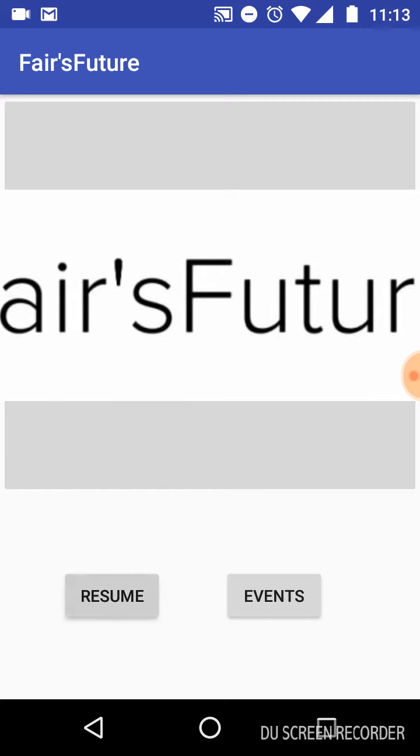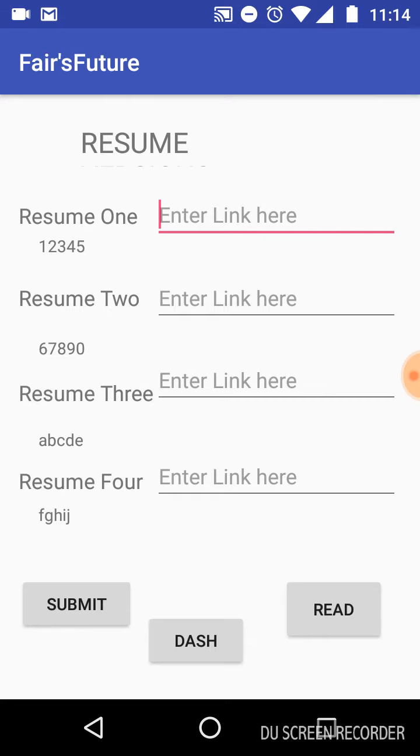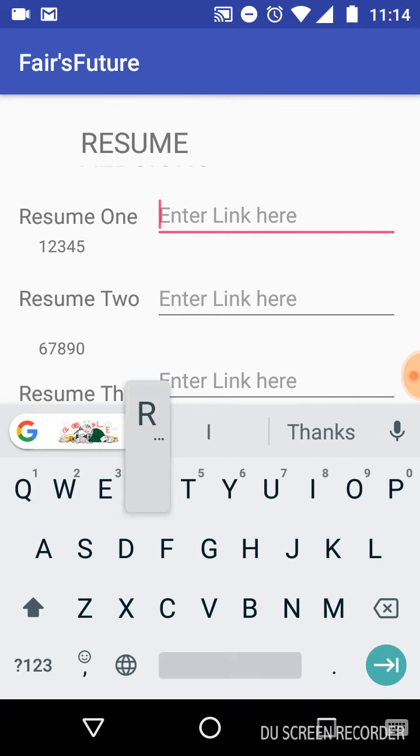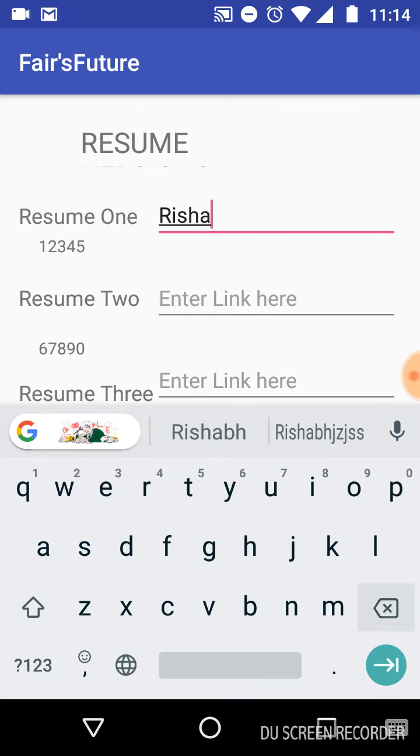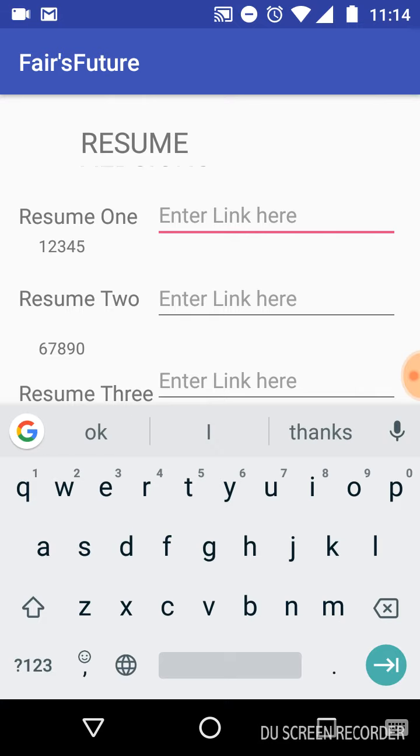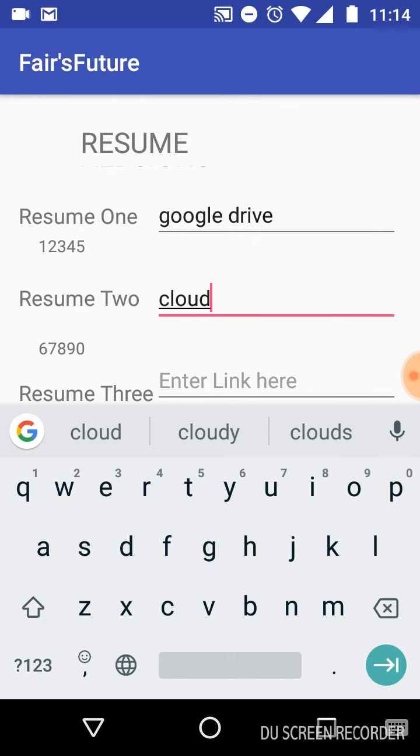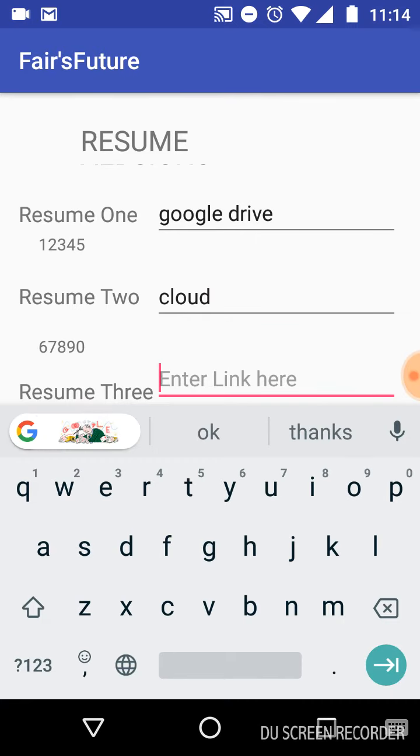I can click on resume and this will take me to the resume window. Here I can enter as many links as I want for my resume. So let's say I have it on Google Drive or any link to the cloud or anywhere.